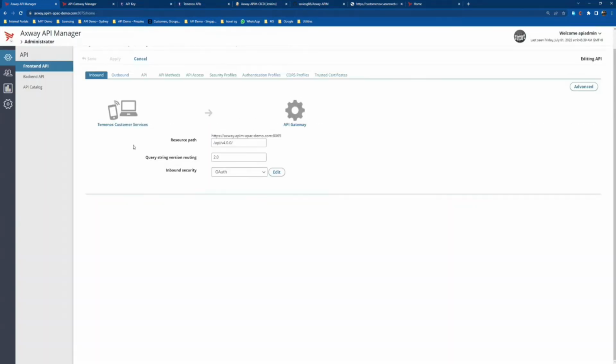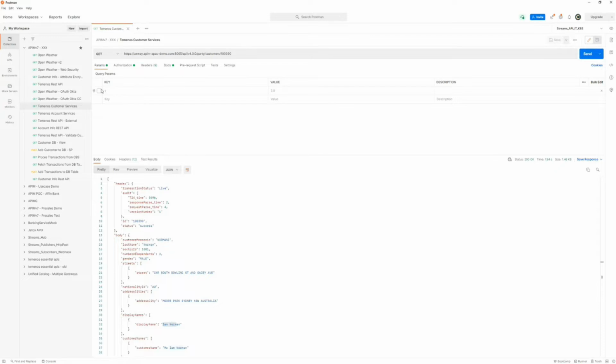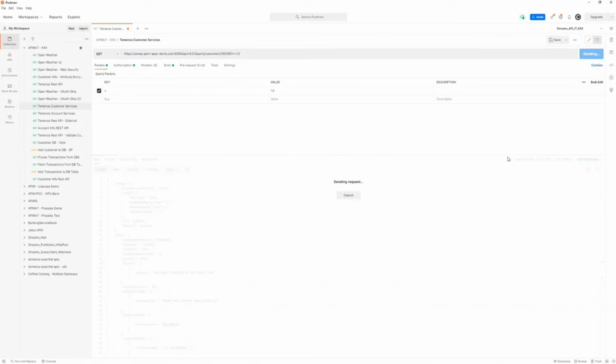All right. So two APIs, both calling the customer services backend. V1.0 is using API key. V2.0 is using OAuth. Okay. Now if I go back to my Postman, right, and I test it, I'll have to give the version information. And if I give 1.0 here, which is the first API, and this client is having API key authorization, right? And I say send, I should get the response, right?